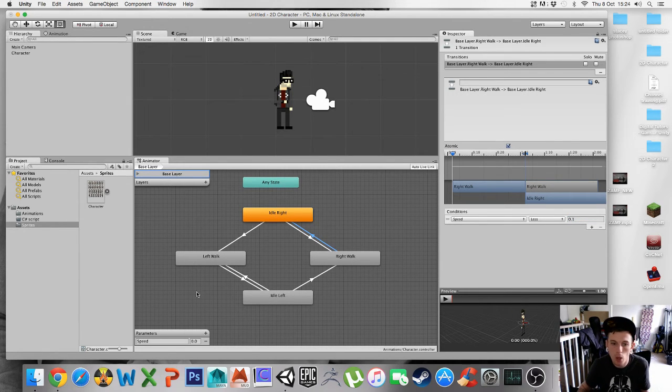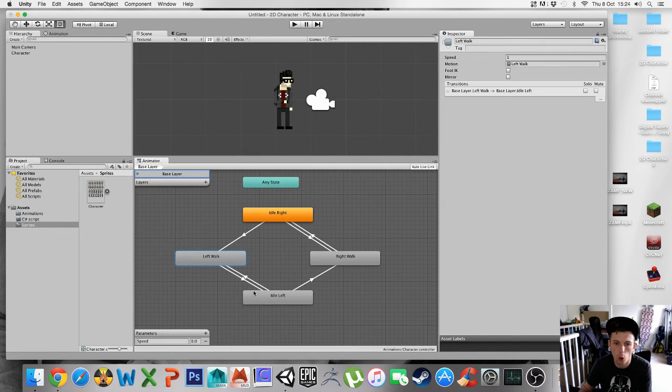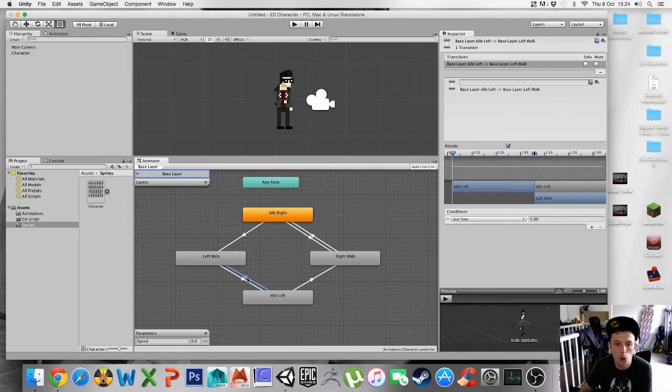idle animation. So we're going to do the same from idle left to left walk. The arrow there goes from idle left to left walk. We need to change the speed condition to greater than 0.1. And the arrow back from left walk to idle left needs to be set to a speed of less than 0.1.